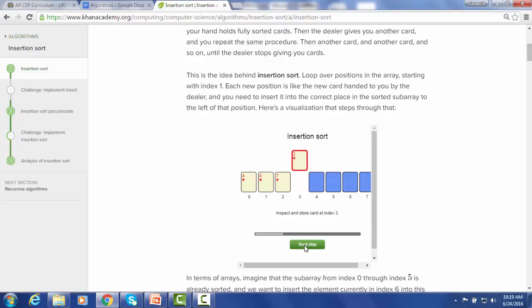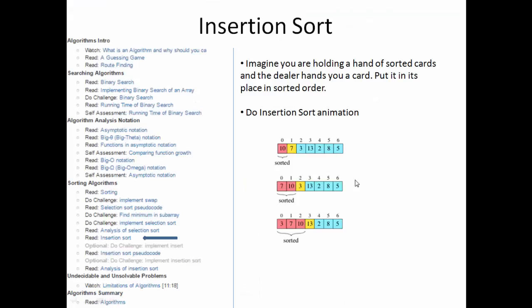Pick your next card, and it'll take you all the way through looking at each card, and that is the insertion sort algorithm. We can see here on the slide, in an array it's similar, but you keep some pointer or some index into your array saying what's sorted so far. And one element by itself is sorted, so far the 10 is sorted.